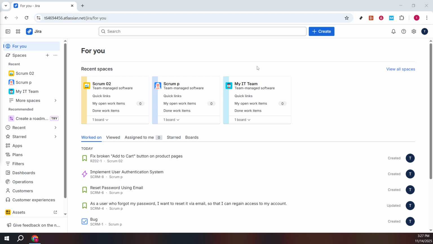First, let's start by navigating to the Jira website. Once you're there, log into your account to access your dashboard. You'll notice a lot of options, but don't worry, we'll guide you through the necessary ones.